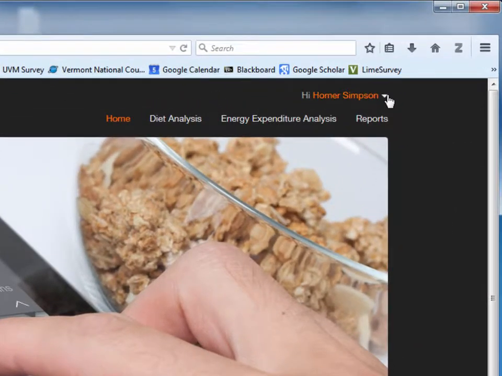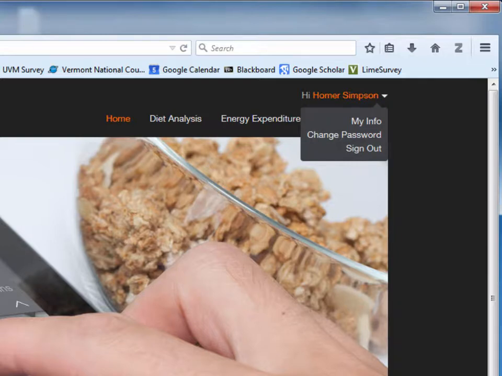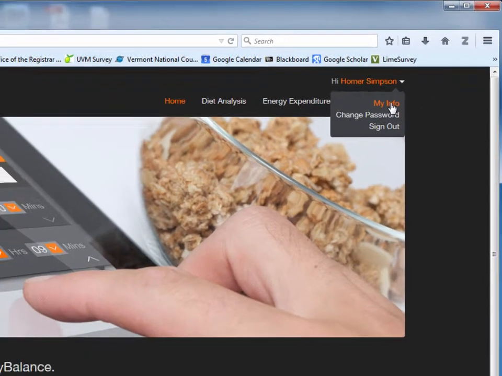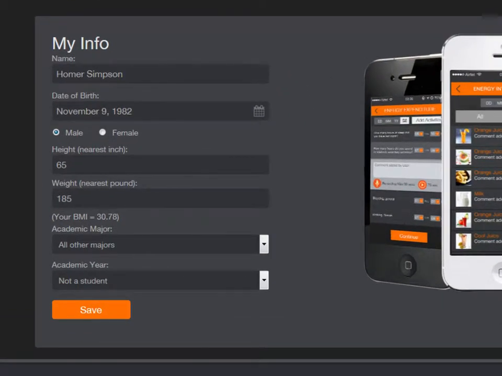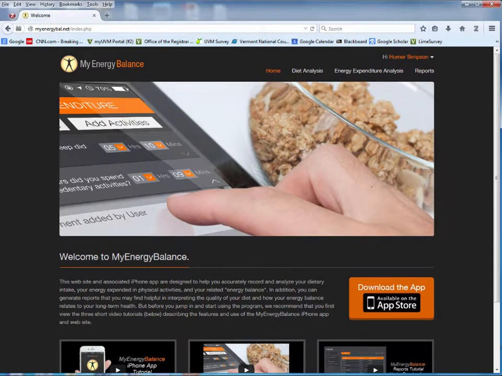And up in the right corner here with this little down arrow next to your login name are links to My Info, a link to change your password, and a link to sign out. Let's take a quick look at just the My Info option. This brings up the information that you entered about yourself when you first registered on the MyEnergyBalance website and created an account. You can change that information here if you like, but we'll keep it the same and return to the home page.